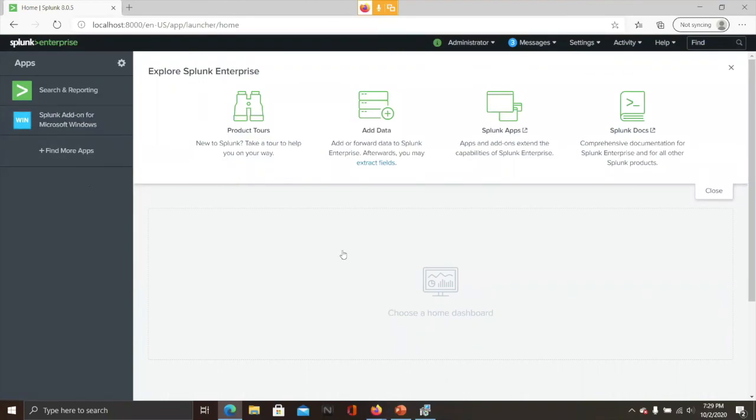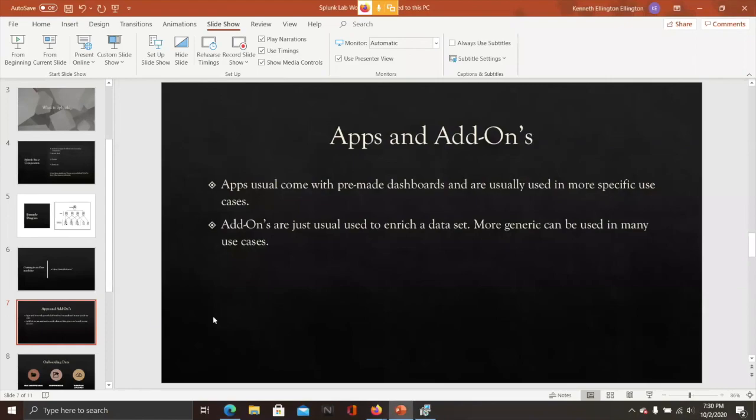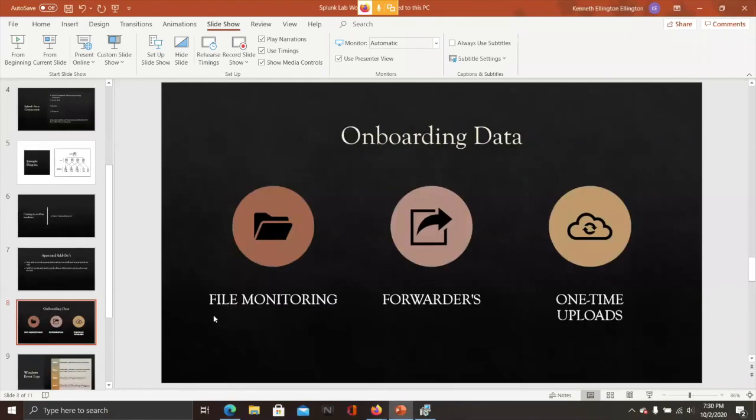Okay. So we're going to go back to the PowerPoint. And there's three main ways you can onboard data. One is file monitoring, and that is normally where you point your Splunk instance towards one of your own personal files. It doesn't have to be one of your own personal files. If you're on a large network, it can be network files. But in our case, it can be our own personal files, so it's going to point to our Windows files. It's going to monitor those. Whenever those change or something happens, it's going to get ingested by Splunk.